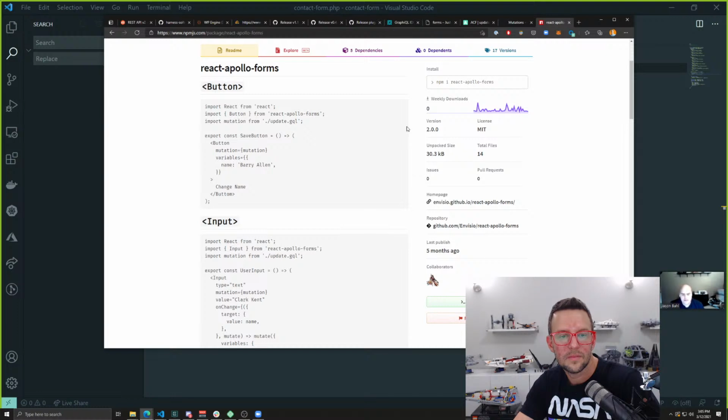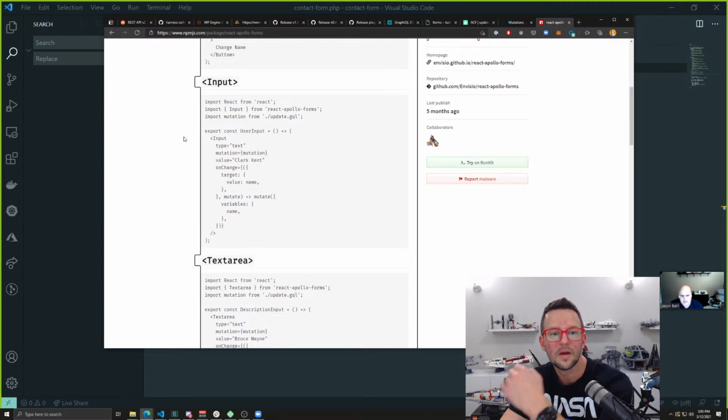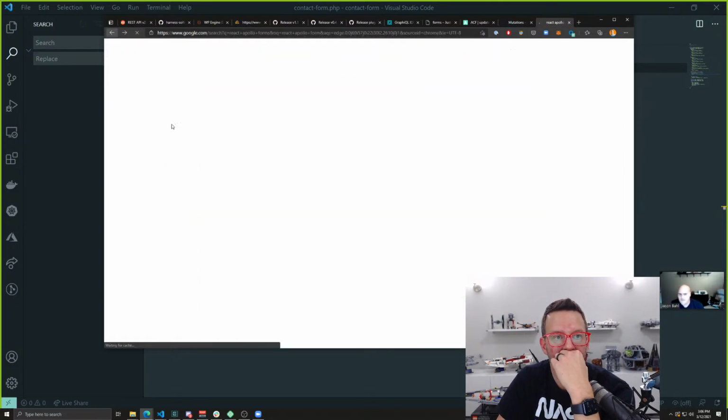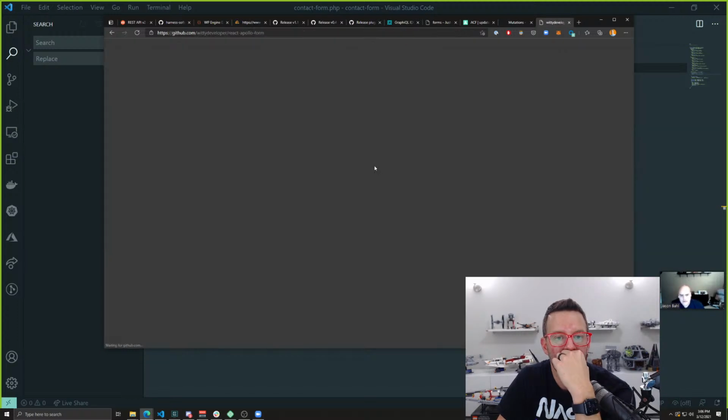It looks kind of similar. You pass. Is this the same one? No, I think this is a different one than I was looking at. It's React Apollo form singular by Witty Developer. Yeah, that's what I'm looking at.